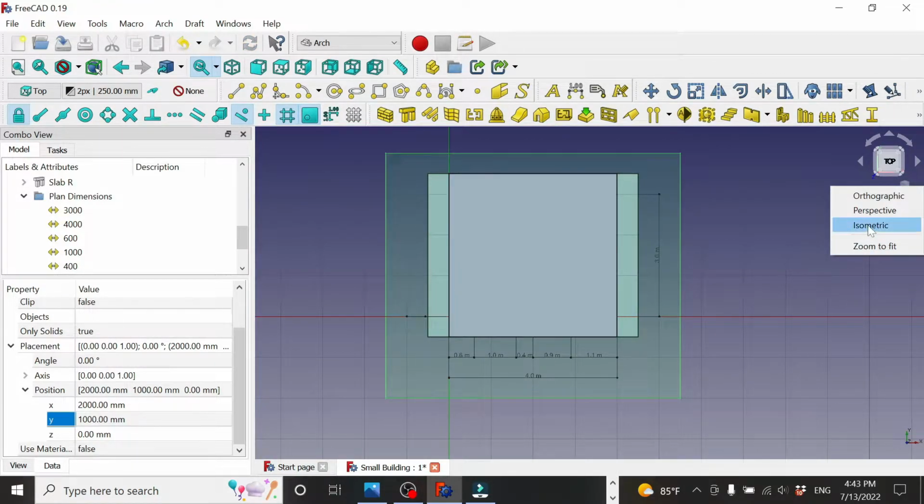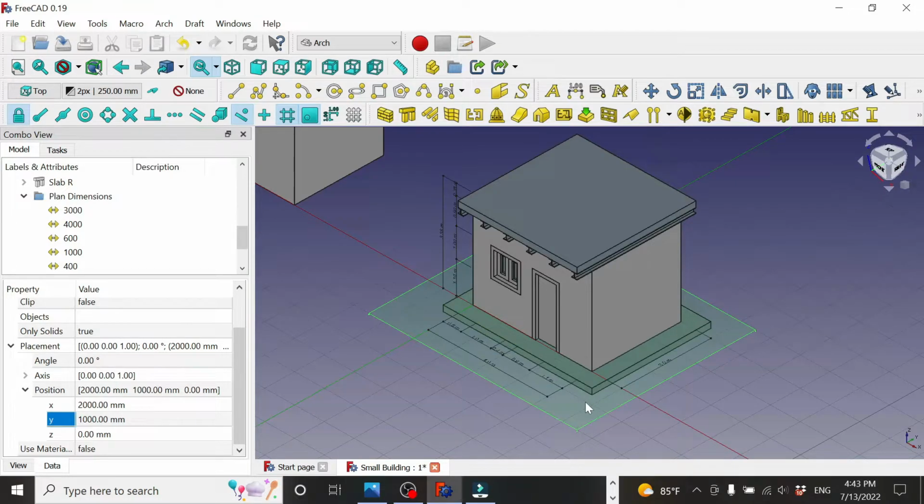But it's not enough. We have to move it also up in the middle of the house. So we have to move it up in Z position. And let's say 1,500. Now our plan, section plan, is right in the middle of the house in all dimensions.